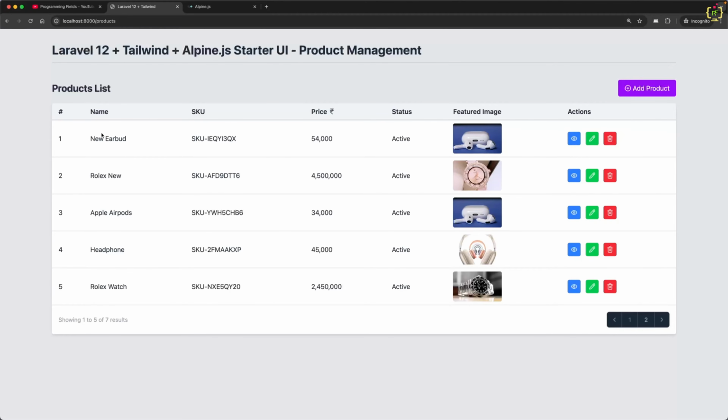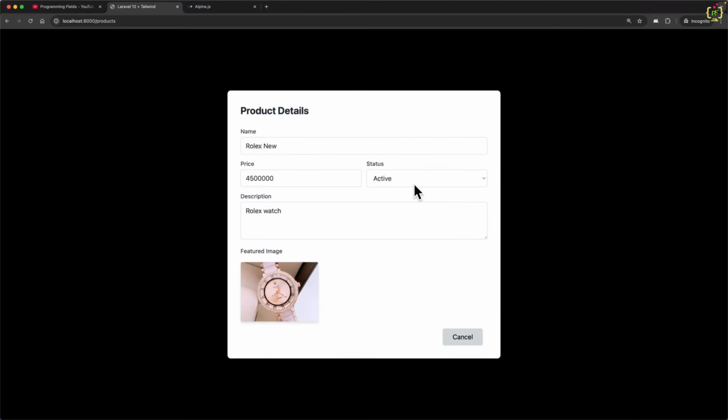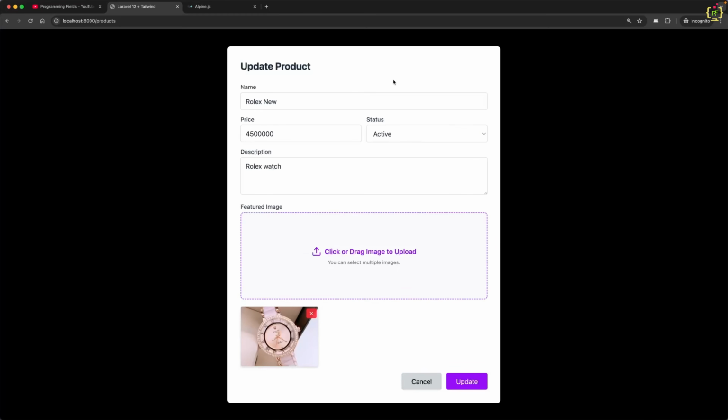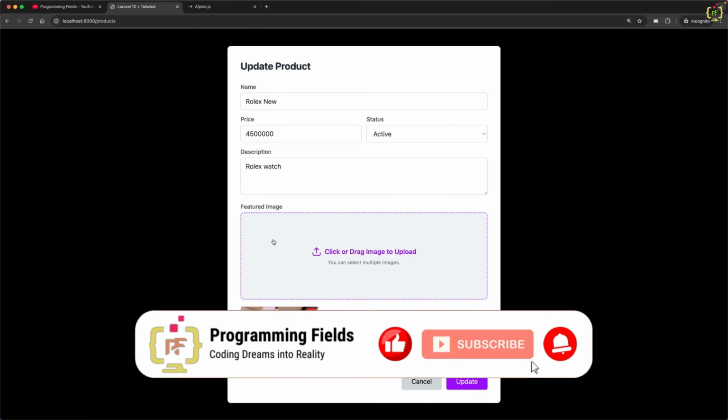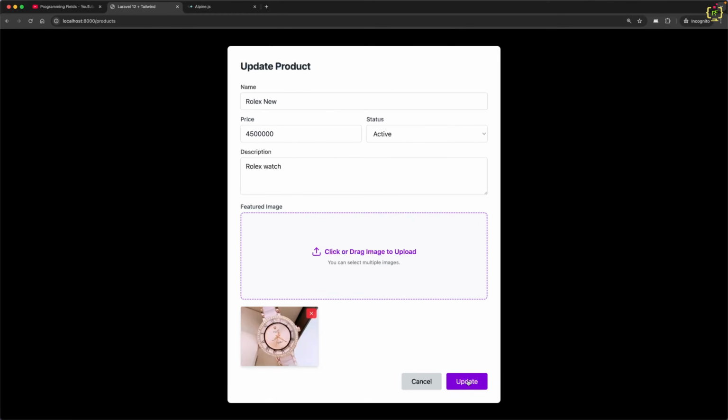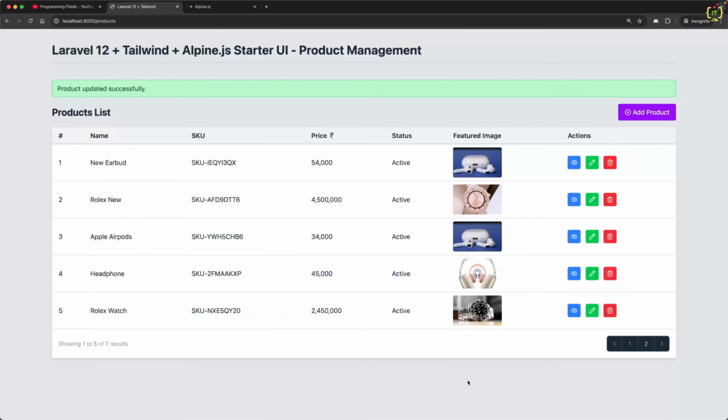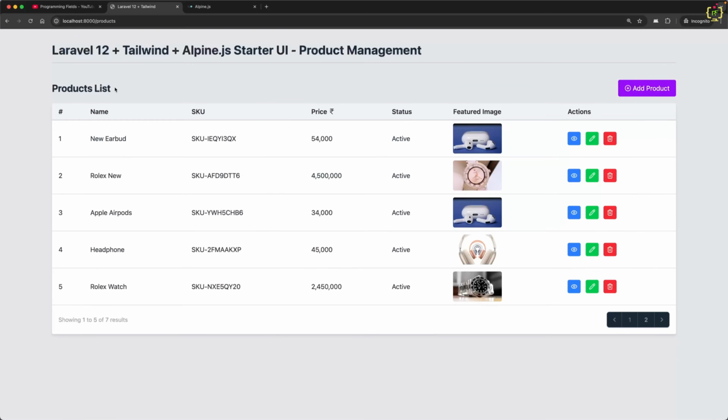And here we have the newly created product. In the actions, we have view, edit, and delete. If we click on view, the same modal will pop up with the product details. And also for edit, we have opened the same modal. And on edit, all the fields are enabled, including this image upload. From here, we can upload a new image, or we can keep the existing image by default. So if we click on update, yes, the product is updated.